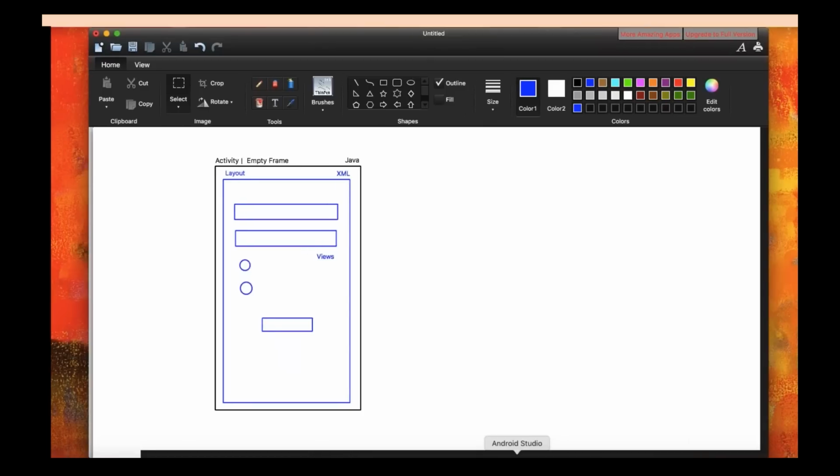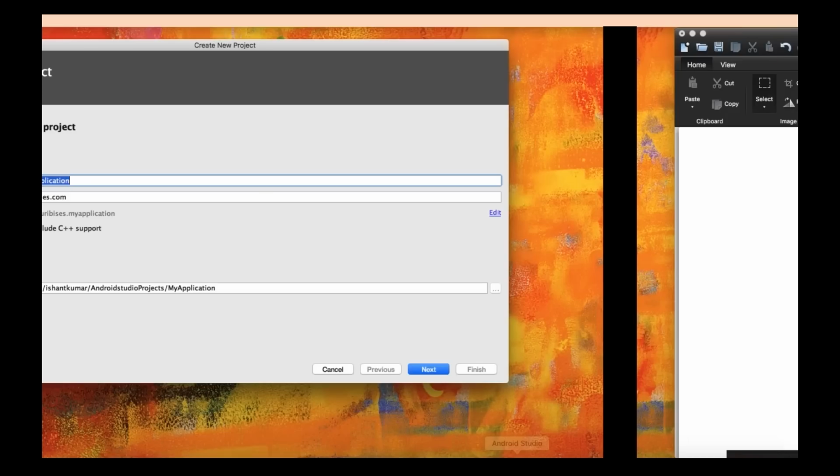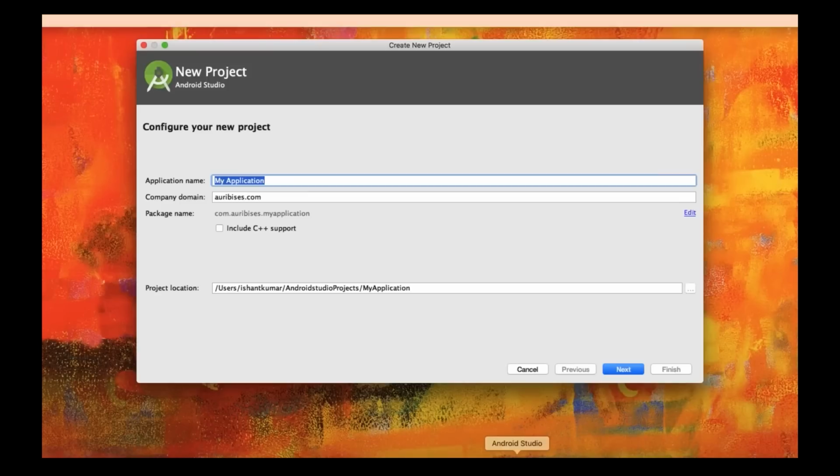So now come back to our Android Studio. So guys, in Android Studio, if you can see, I got one application name out here. Let's try to name this application as activity demo. Let's say it's activity demo. Now the company domain should be written after your project name.